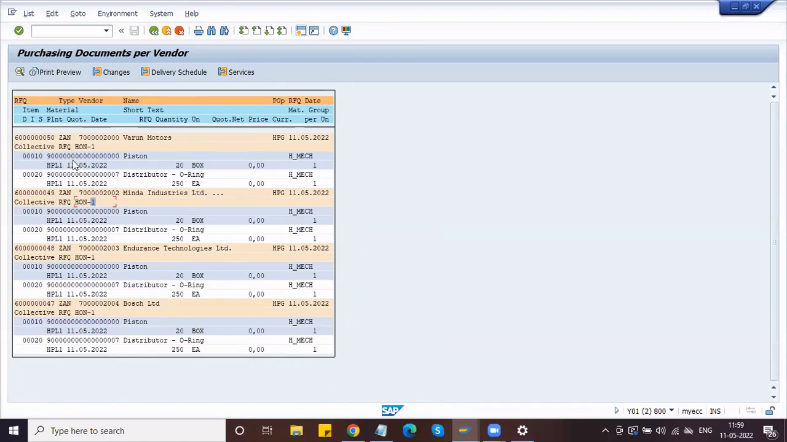You can see the multiple vendor numbers, right? See here, Varun Motors. We sent the piston and the distributor O-ring. Those are the materials. And Minda Industries, Endurance Technologies, Bosch Limited. We sent 4 invitations to the vendors, right? After that, the vendors will quote their prices either through mail or fax or something. Then the users will maintain that in the SAP system. For maintaining that, we use the transaction code called ME47.